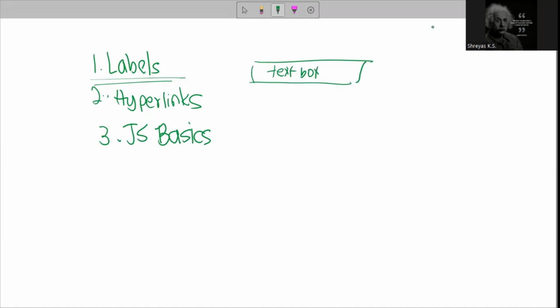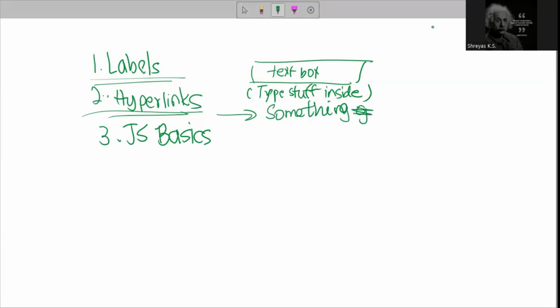It's a text box which you can type stuff inside. Yes, where you type stuff inside. That's a label. It's a text box. So after that, we have hyperlinks. Hyperlinks, like I explained in the last video, is something which gets you from one place to another fast.